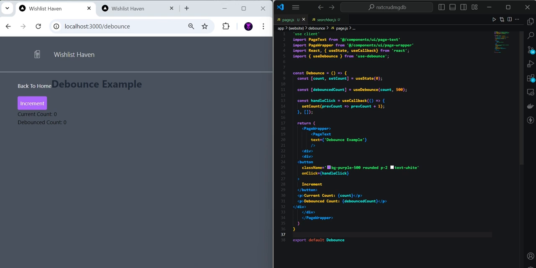Debouncing can solve this problem by limiting how frequently a function is executed. It's going to make sure that the function only runs after a certain period of inactivity or only once during a specific time frame. This not only optimizes the performance of the app, but also reduces the server load, making the app feel smoother and more responsive.